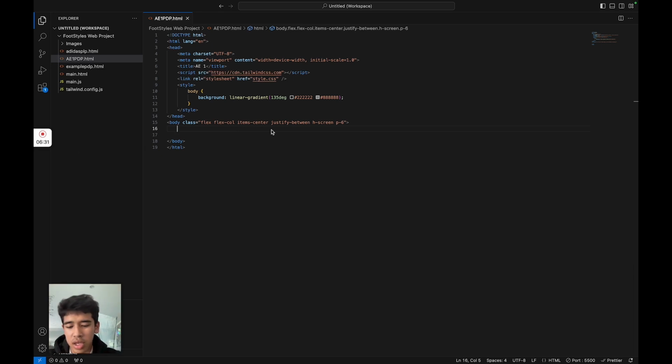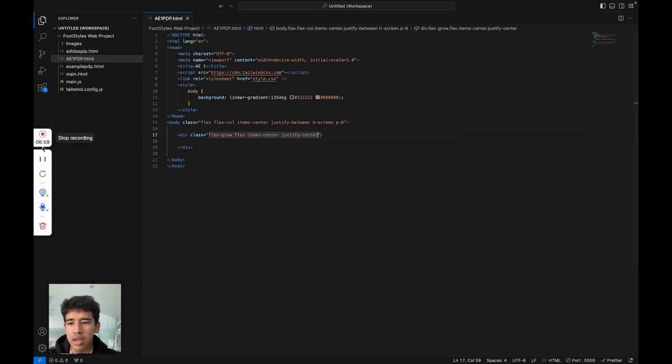Now we will make the image of the item centered. So first we type in div, and then put that down there. After that, class flex-grow, flex, and then I think it was items-center, and then justify-center this time, and that is it.